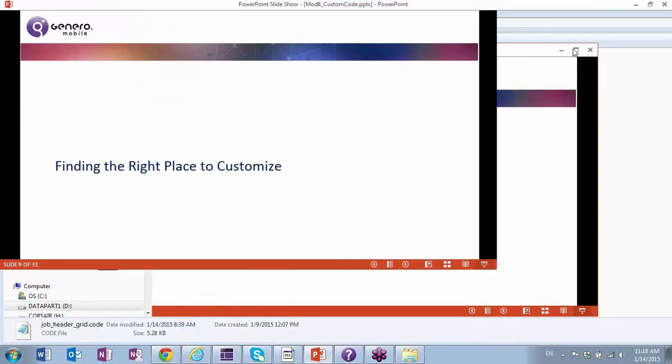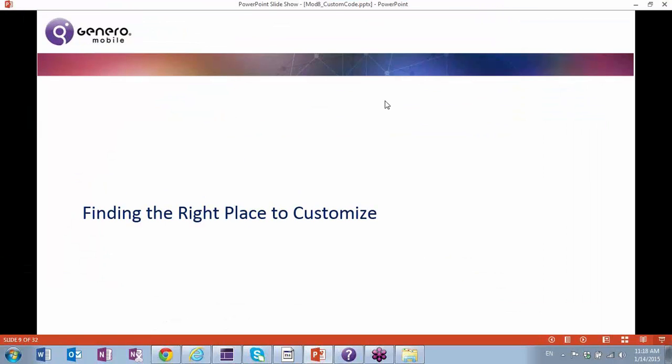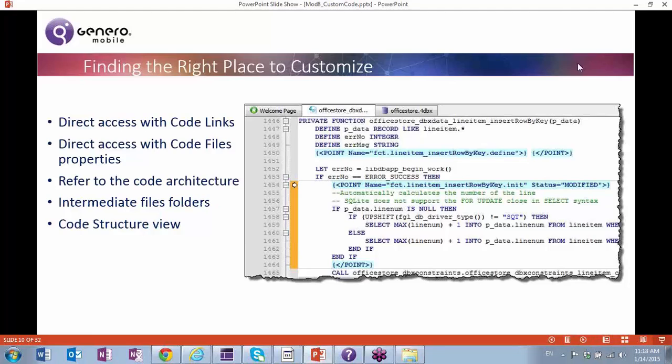All right, so let's go ahead and go back now to the second topic, finding the right place to customize. There are several different ways and places that you can go to find the right place to add your custom code. Probably the easiest way, and a way that I use quite a bit, is something called code links. So there's direct access with code links.